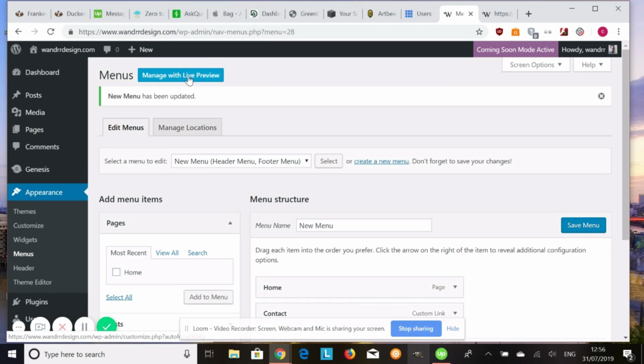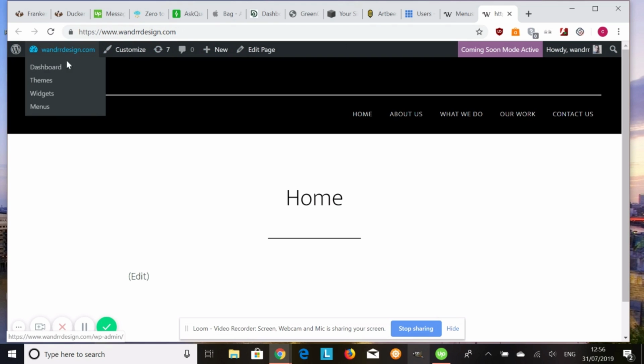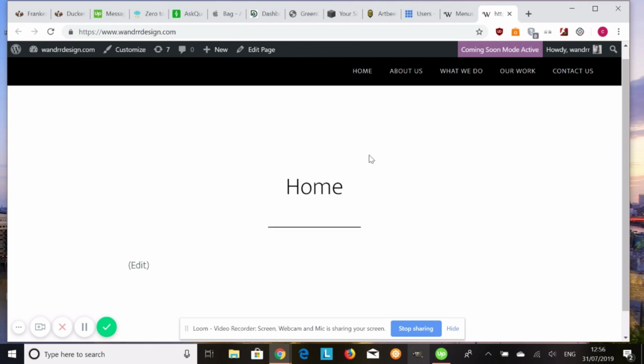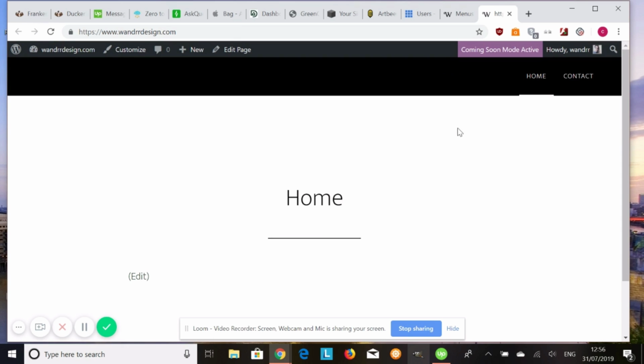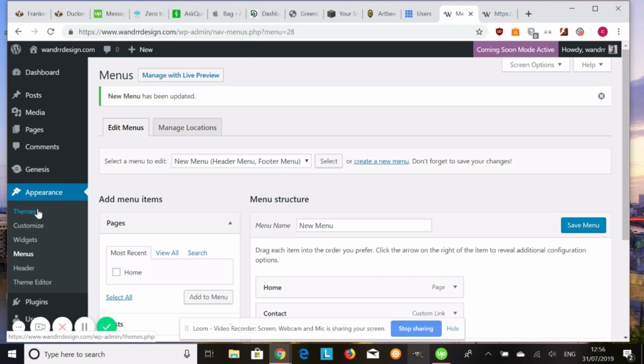I can click Manage with Live Preview, or I can just click Visit Site up there, or I already have the site pulled up. And I'm just going to hit refresh here. And there you go. You can see that I've added some new menu items. And you can also style these. That's usually going to be in your Customize menu. From Appearance, go down to Customize.